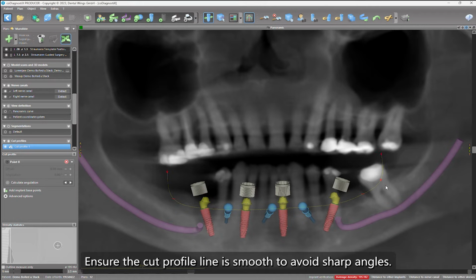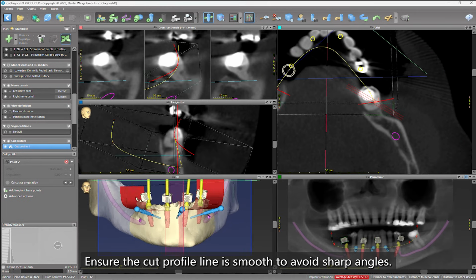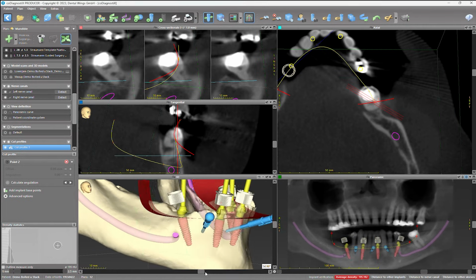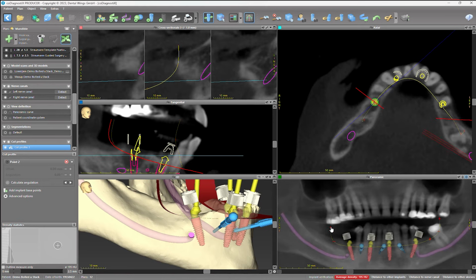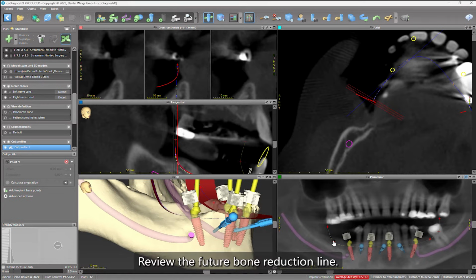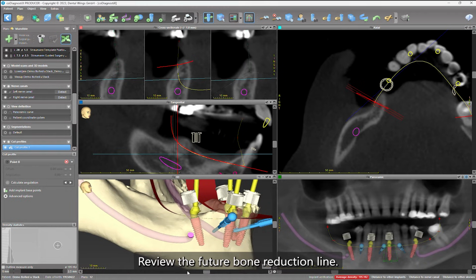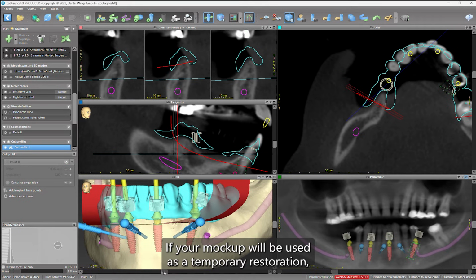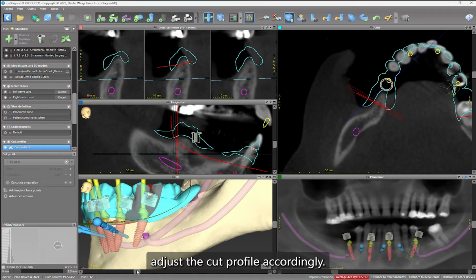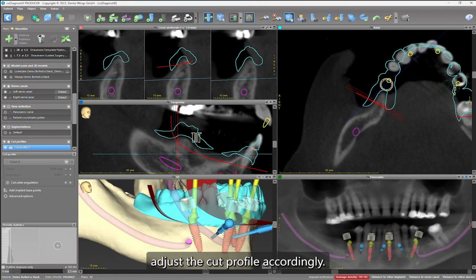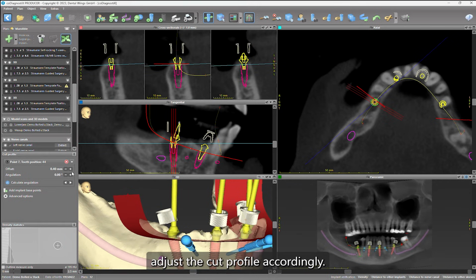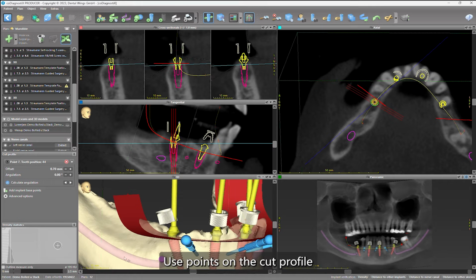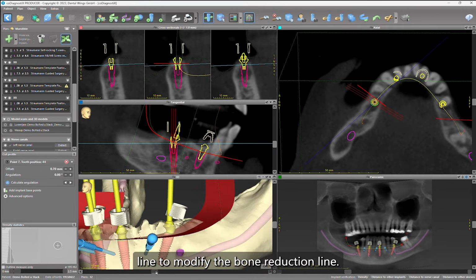Ensure the cut profile line is smooth to avoid sharp angles. Review the future bone reduction line. If your mock-up will be used as a temporary restoration, adjust the cut profile accordingly. Use points on the cut profile line to modify the bone reduction line.